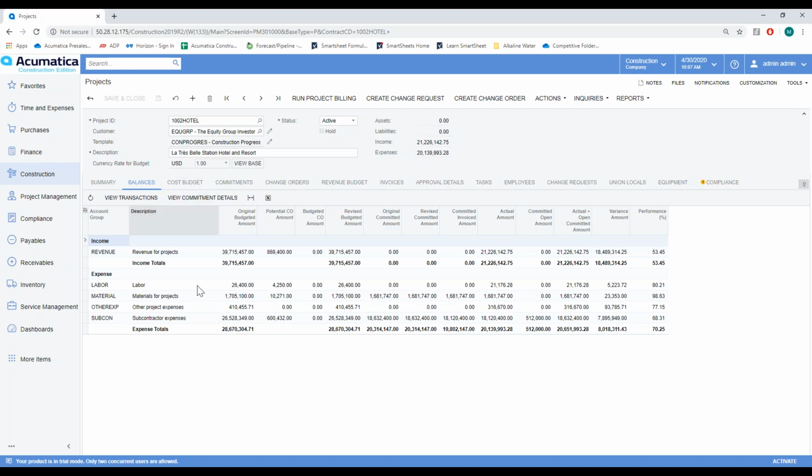I've started off in the balances tab here, and as you can see, this is a high level view of the performance of your job by account group. So we have revenue, labor, material, other, and subcontract, and it's showing us the performance, the committed versus actual, the budgeted versus actual, and we're able to get a flavor for how far along we are with this job as a whole without getting into the weeds of particular sub-jobs, particular cost codes. We can just see overall where we're at.